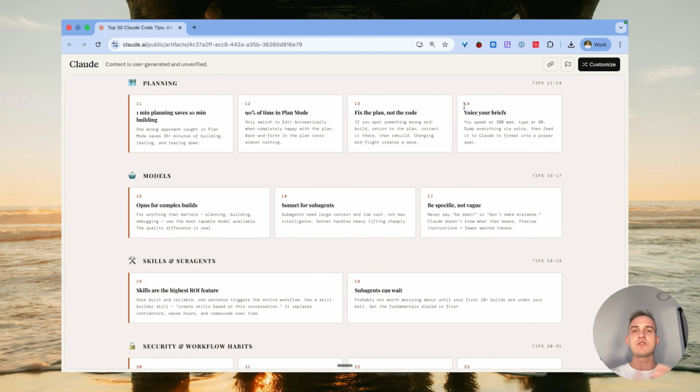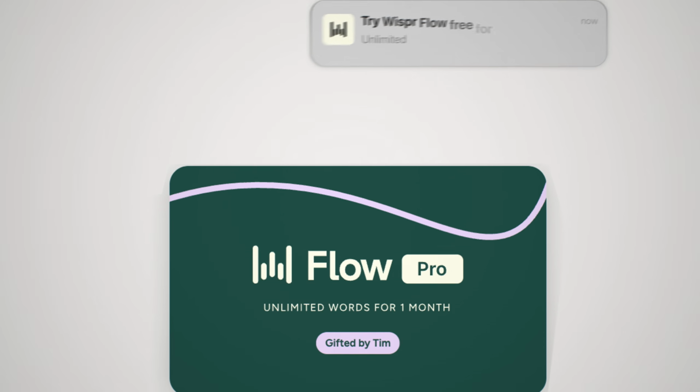Whenever you have a lot to say to Claude Code, just make sure that you use an AI voice dictation tool. My personal tool of choice is Whisperflow.